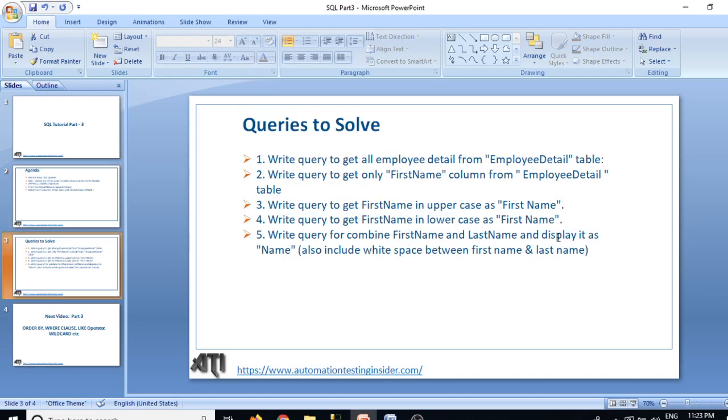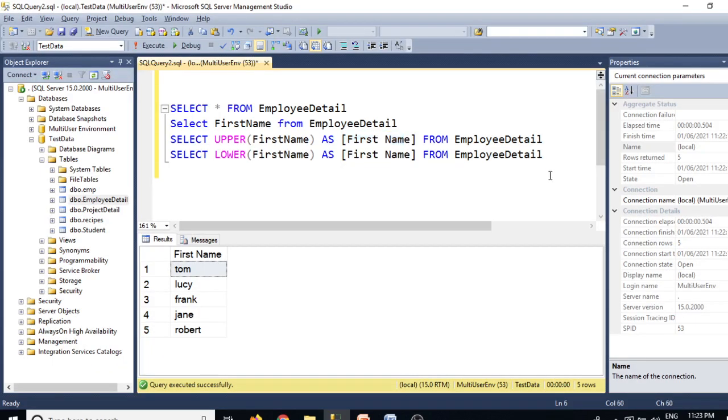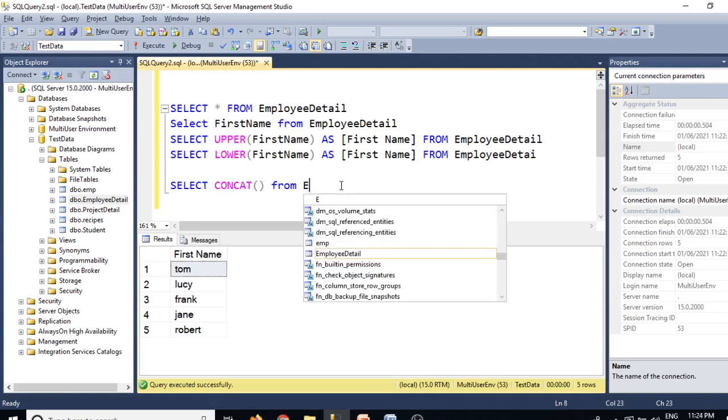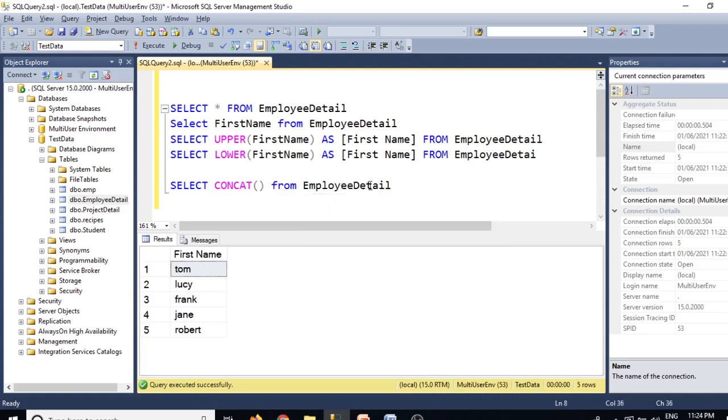Combine first name and last name and display it as name. So what we'll do, we'll write select, use the concat function from employee detail. Employee detail, and this concat function requires at least 2 arguments. Here you can see function concat requires at least 2 arguments.